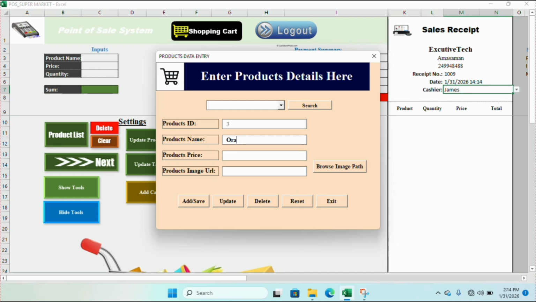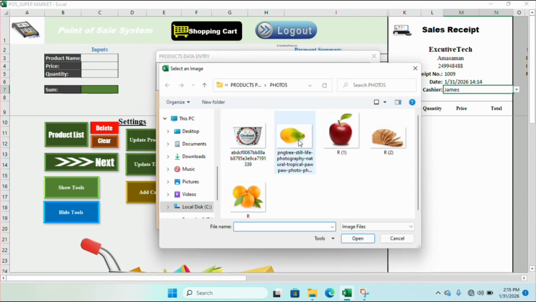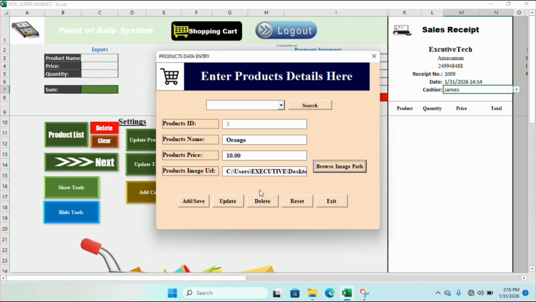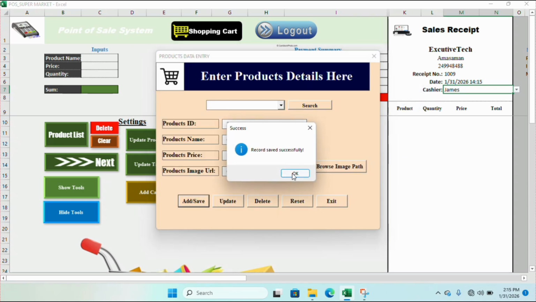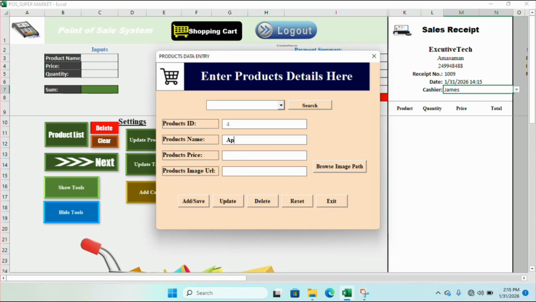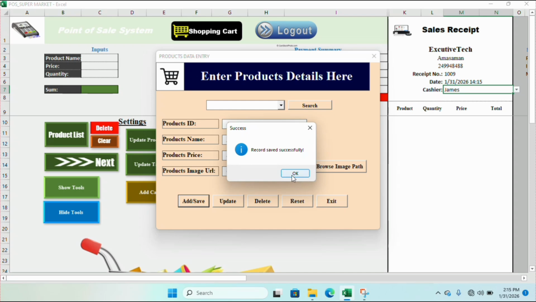So let me say orange. Let me say 10 cedis. I'll browse for it. Then this is the orange. Now save. Let me add apple. Then let me add the price. Let me say 45 cedis. I'll browse for the image. I'll choose an apple. Add and now save.